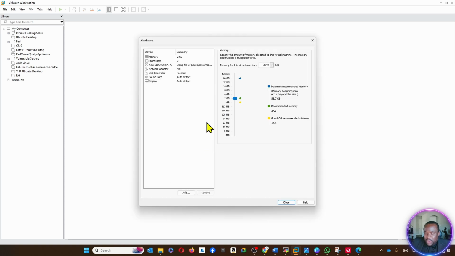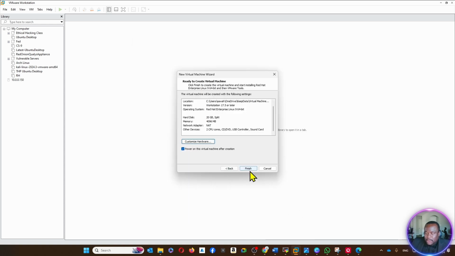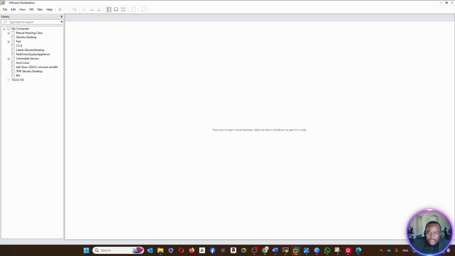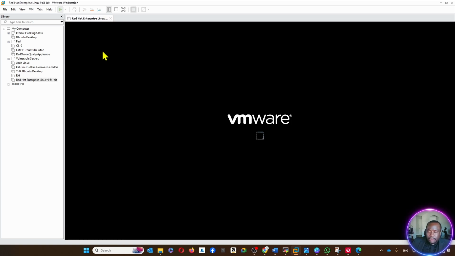I'll click on customize hardware, and I will go to the memory and choose 4 gigabytes. I'm going to hit finish. 2 gigabytes is fine, guys, but I prefer 4. It automatically starts the boot process.